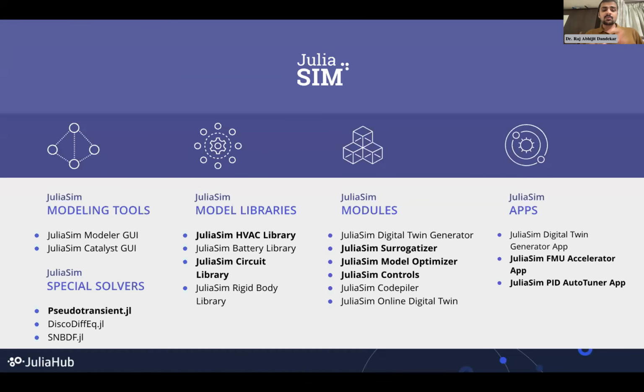So these three things, modeling tools, libraries, and modules, seamlessly come together to make the JuliaSim apps, such as the FMU Accelerator app and the PID Auto Tuner app.